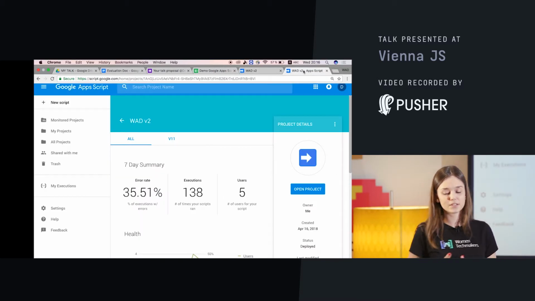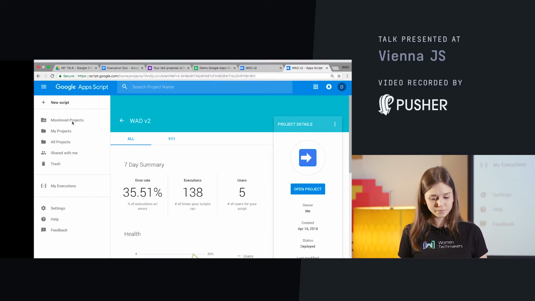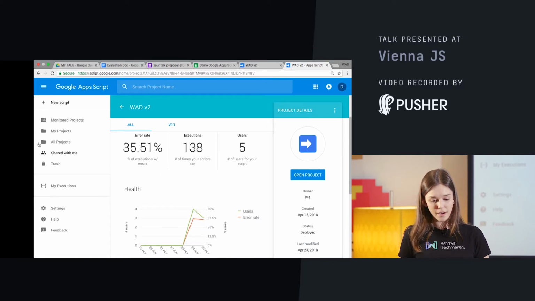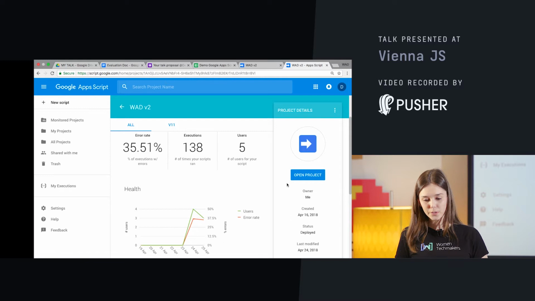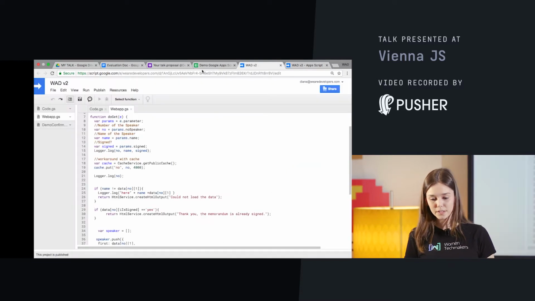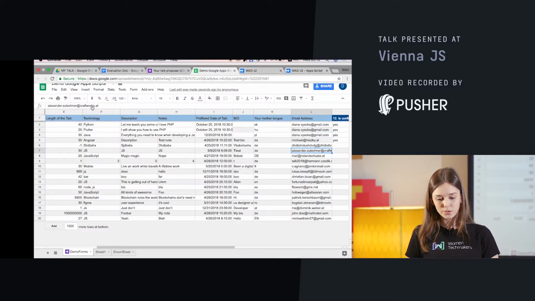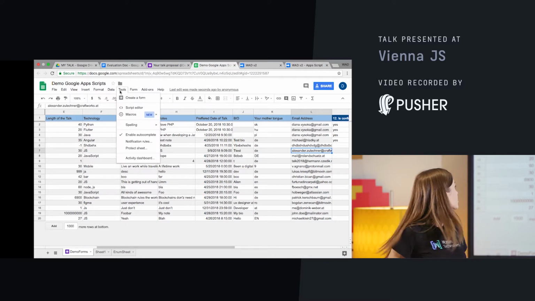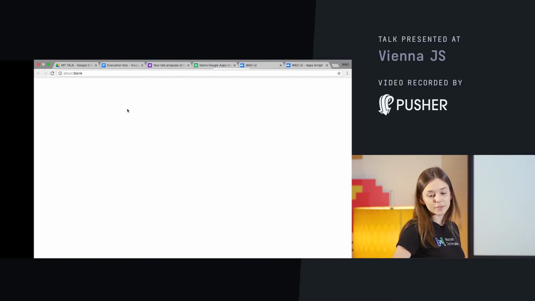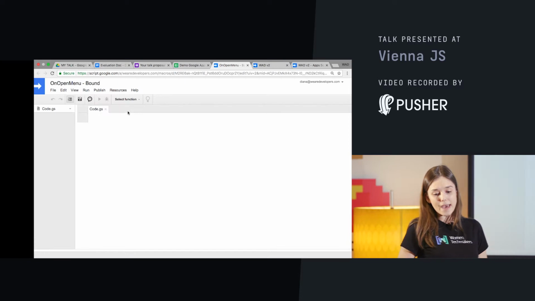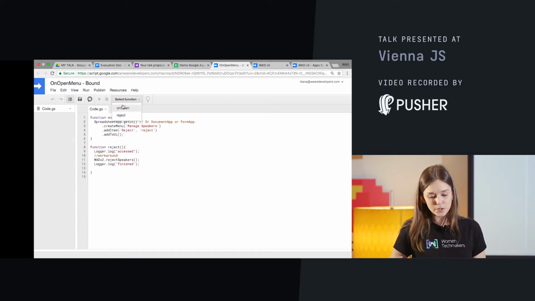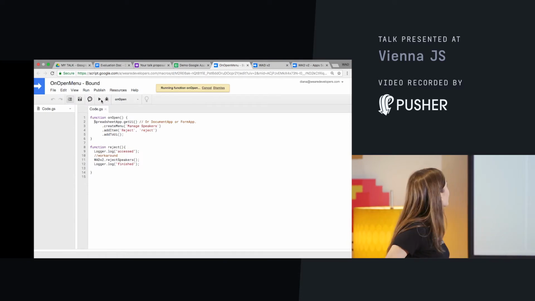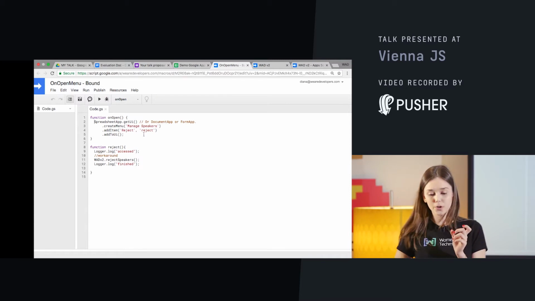You have two choices. You go to script.google.com, where you have all your projects. You create a new script. In my case, it's already this one. Or you go to Tools, and here you have the script editor. And in this case, this script editor will have a special relationship to your spreadsheet.